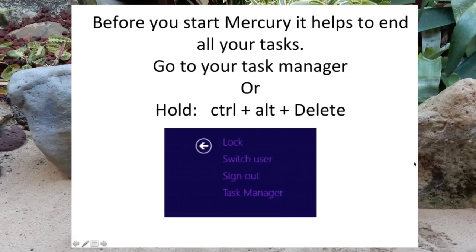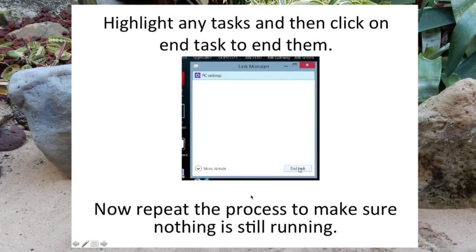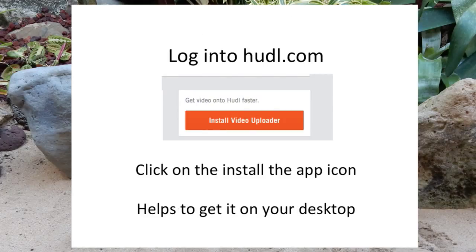And I believe this is where we go. Oh, before you start Mercury, it helps to end all your tasks. Go to the Task Manager. You can Control-Alt-Delete. Click on that little Task Manager icon there. And once you get to there, it'll show you what tasks are active. Just highlight them, select End Task, and then exit out of there and go back into that End Task screen and just make sure nothing else popped up.